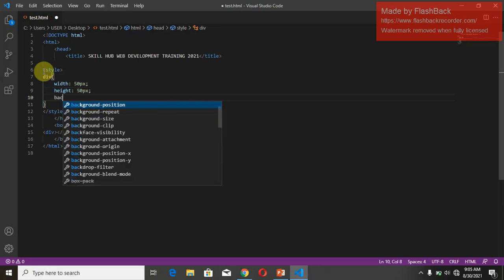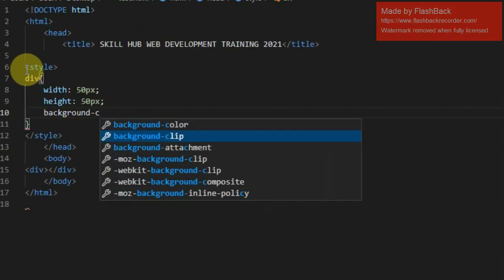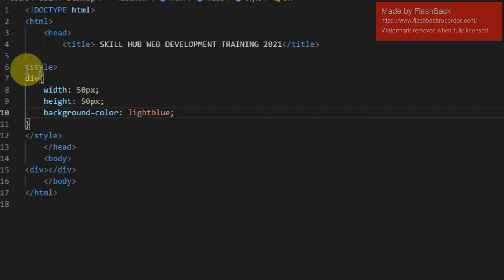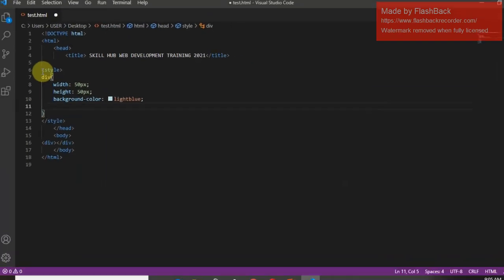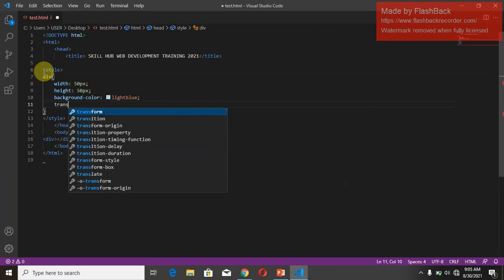Let me add a background color so we can be able to see when something begins to change. Background color of, let's just go with light blue. Then let's have a transition. Now I'm going to add a transition. So I said what transition simply does is that transition specifies a duration.